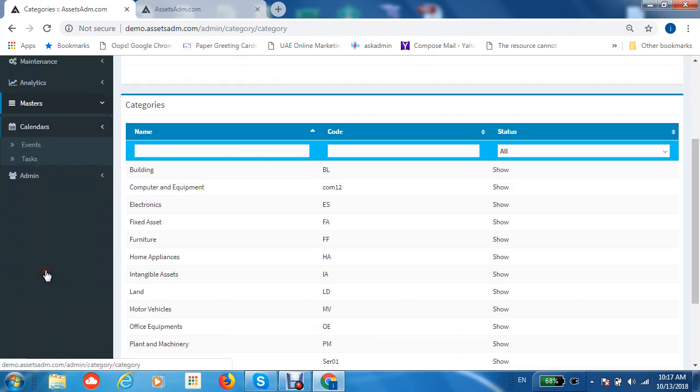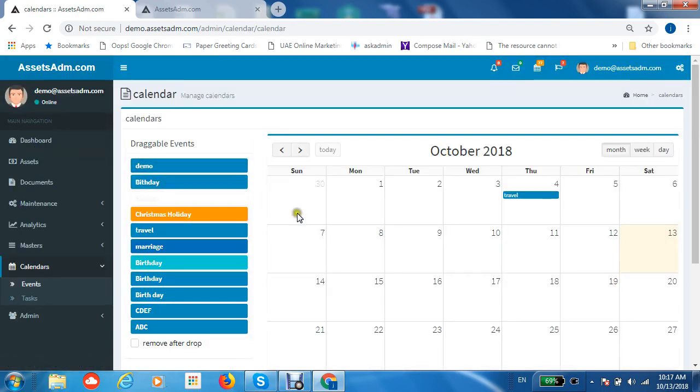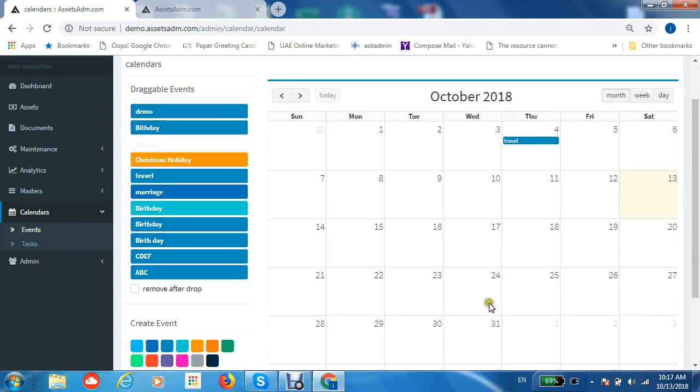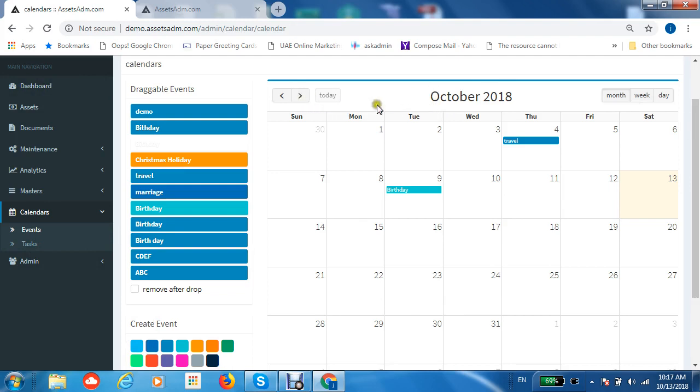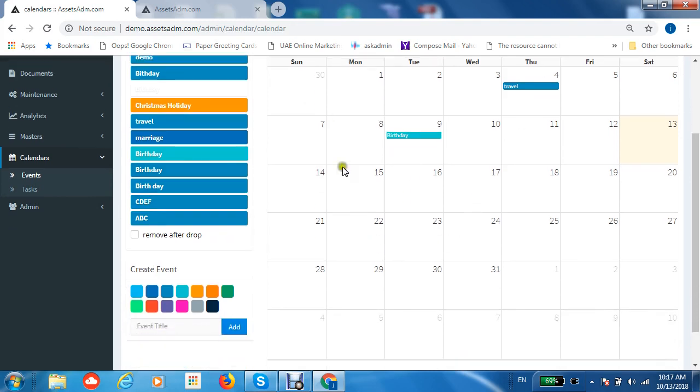Next is calendar. It shows the events and tasks. Here you can add the events you must do according to the date and just drag it here, and you will see this calendar in the dashboard. You can also add tasks as you wish, and you can select go back. Everything can be done.